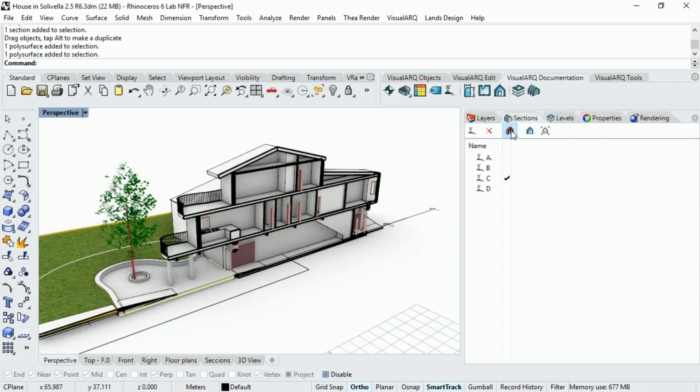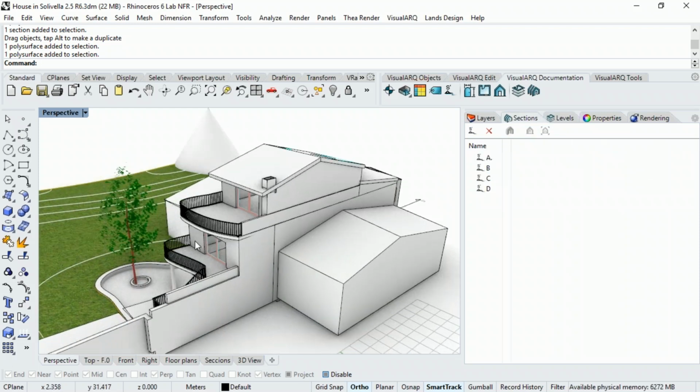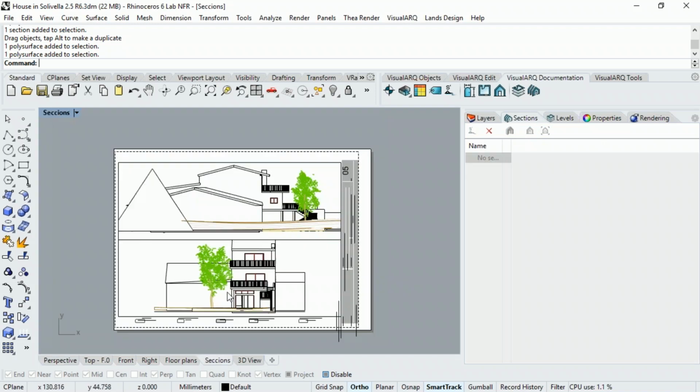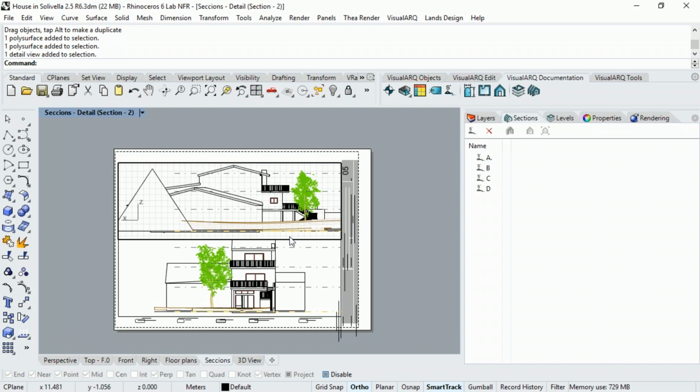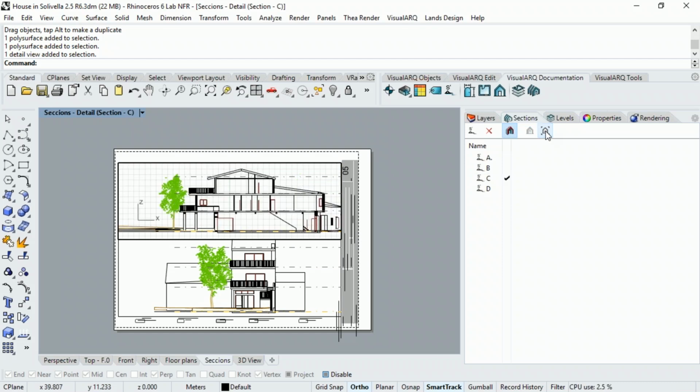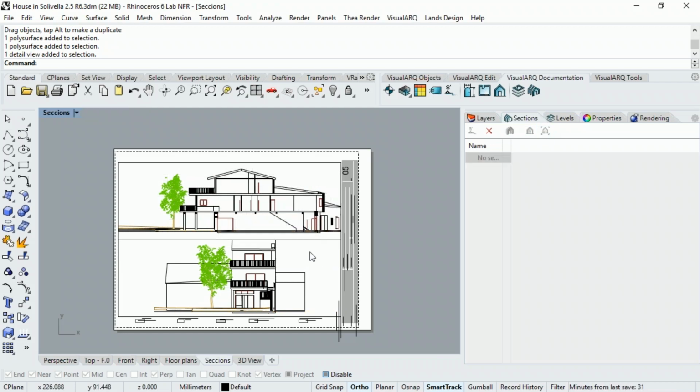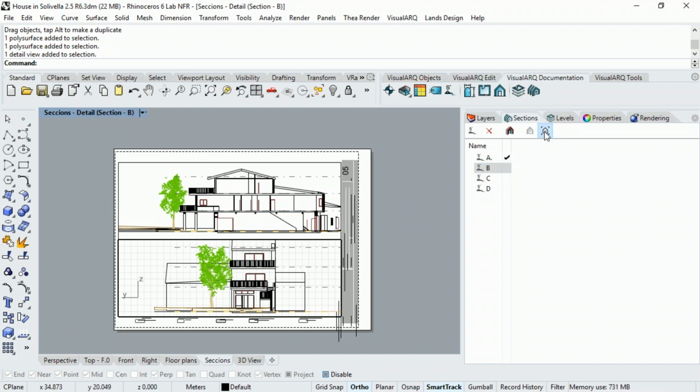So let's switch this off and let's move to the page layout. Okay, so imagine that we had the page layout with a couple of details in here, and we wanted to show in one detail the section C. So we can click inside the detail, select section C, and click this button to automatically align the viewport to that section C. Okay, and we can do the same in this other detail with section B, for example.